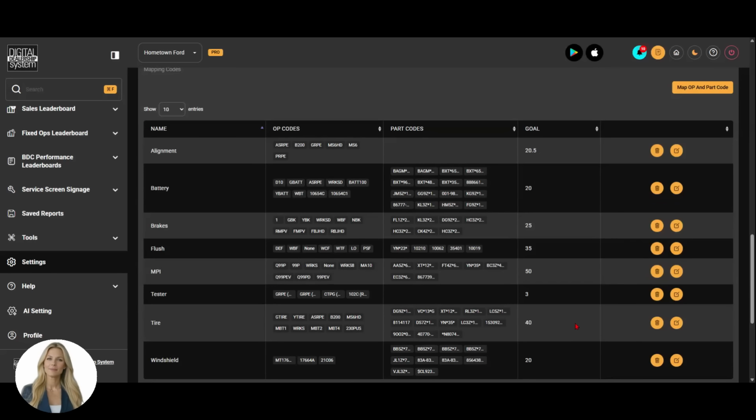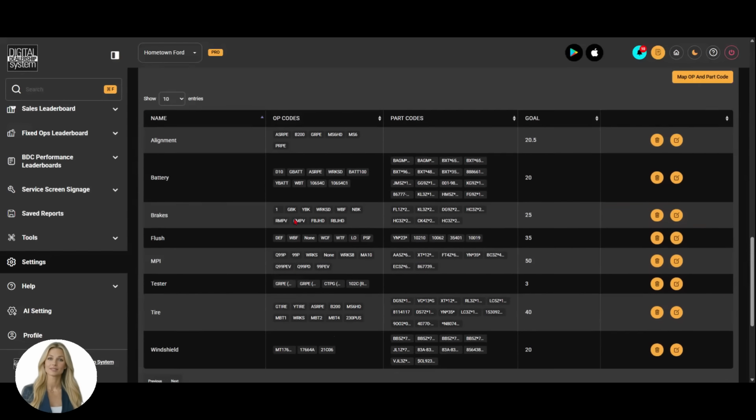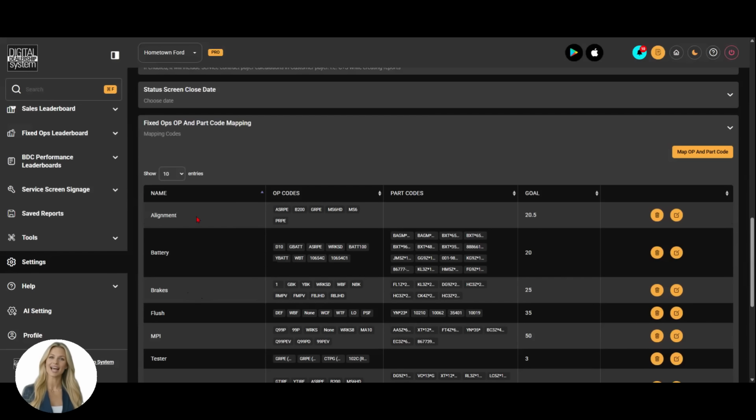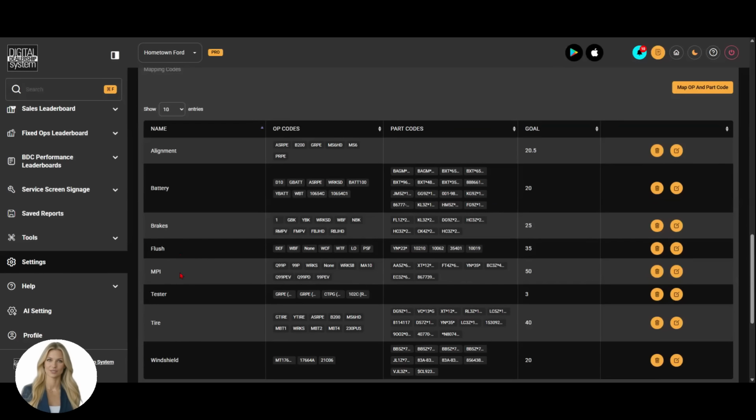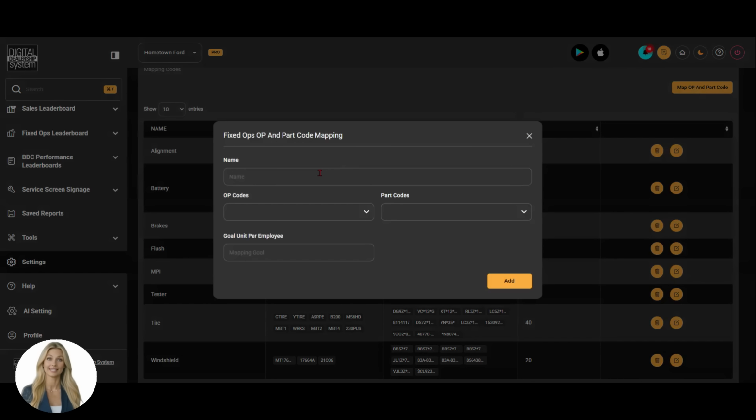You can create as many mappings as you need. For example, you could create mappings for brakes, alignments, oil changes, flushes, tires, or any other services you would like to track. To create a mapping, enter a name for the group, then search for an opcode by entering the code number or a related term.